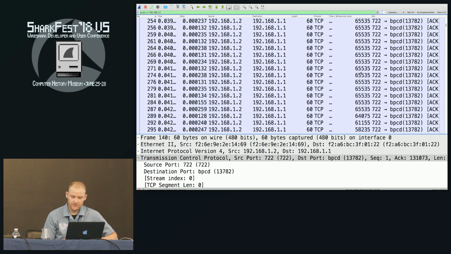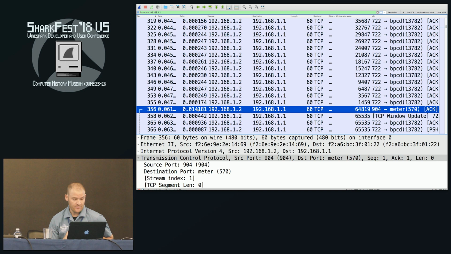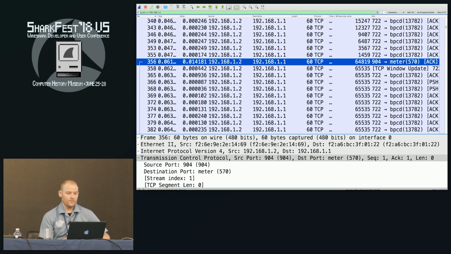Whoa, hang on here. All the way down to here. There is our window update. So 1459, this is one byte less than my MSS. This will cause the server to pause. This time it pauses 14 milliseconds, and then it starts to send its data again. So we're going to start to see a pattern here.